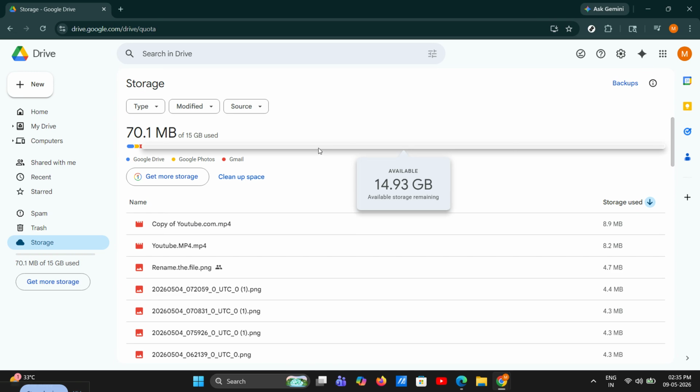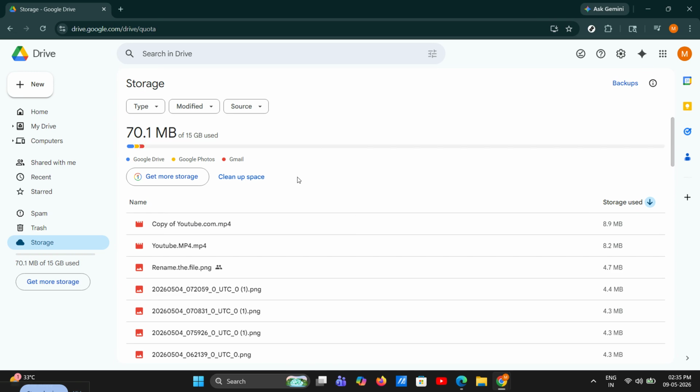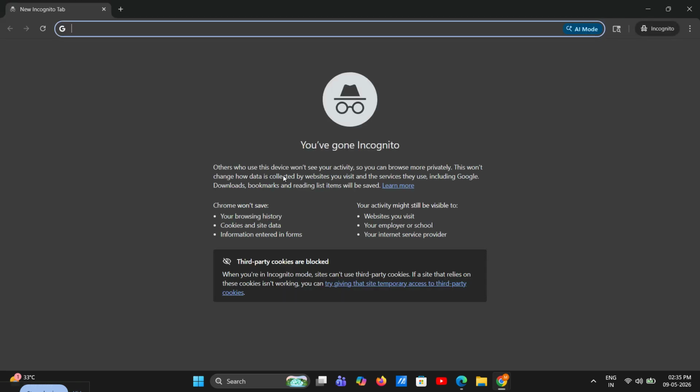If none of that works, try opening Google Drive in Incognito Mode. In Chrome, press Ctrl, Shift, and N to open a private window, then sign in again and test the upload or sync. Incognito Mode helps you bypass extensions, cache data, and browser settings that might be interfering with Drive. If Google Drive works in Incognito, that usually means a browser extension or a local browser setting is causing the problem.